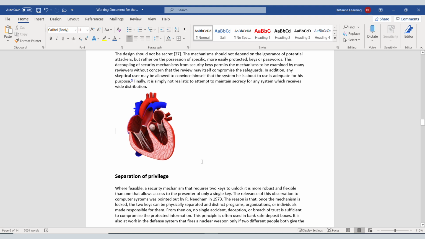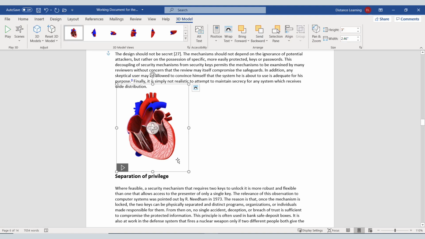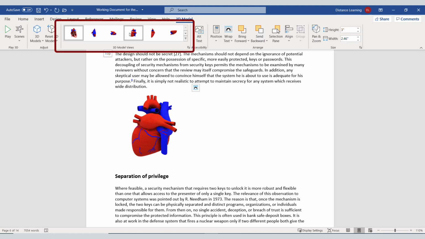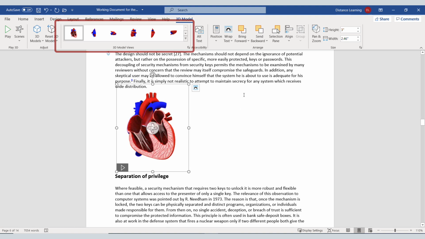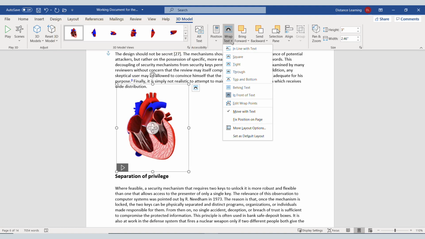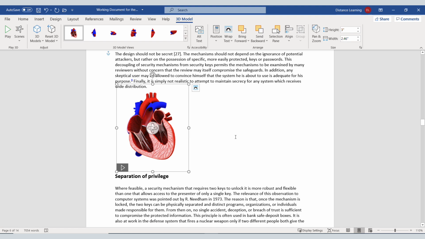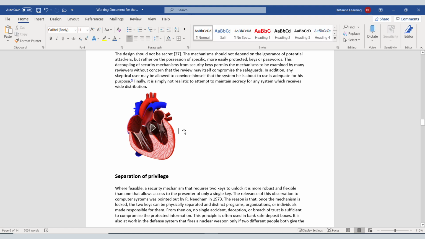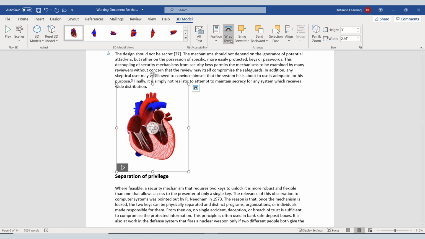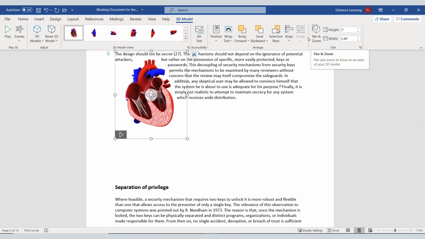Obviously, you want to use this intentionally to make a point, and you don't want to overuse this to annoy the users. If you double-click, you have the various views that you can apply to it. You also have the text wrapping functionality, the concept that we learned earlier. So you can have this wrap tightly against the text, and you can pan and zoom and align it and all kinds of other tools.